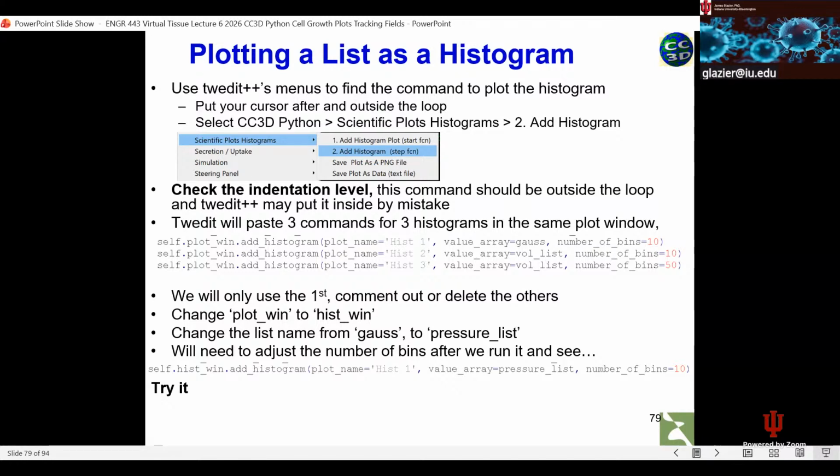Now let's try it. Are they different now? Yeah, they're different. So now let's let it run for a while and see what we get. But why is the number of cells connected to that? Oh, because it's not really the number of cells, it's the pressure. The x-axis is the pressure. So we just labeled it wrong. The x-axis should be volume and pressure.